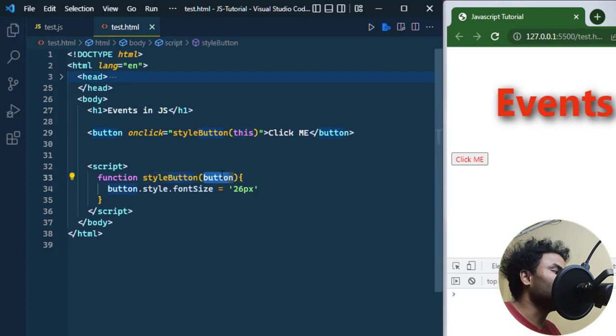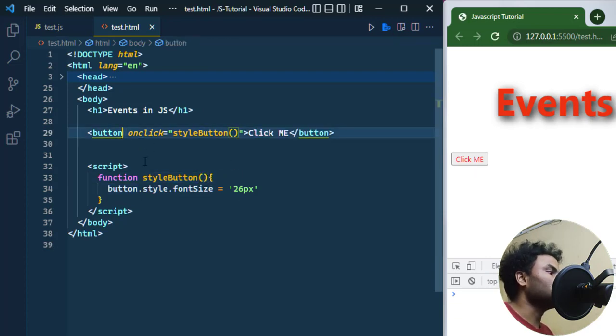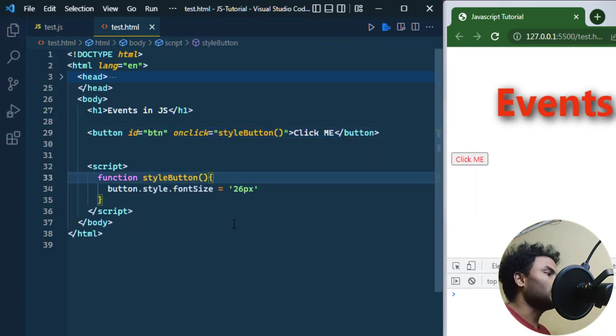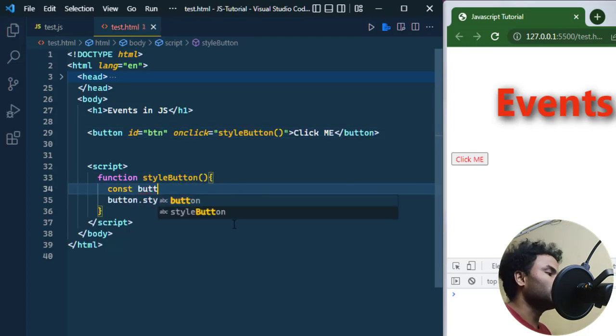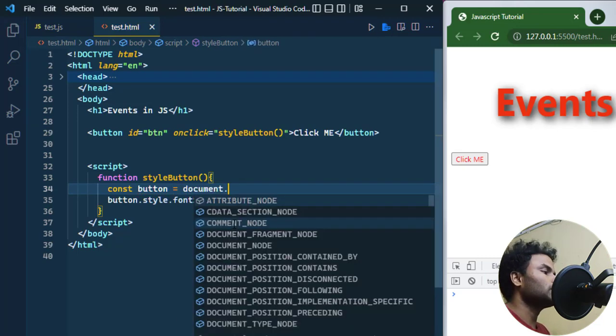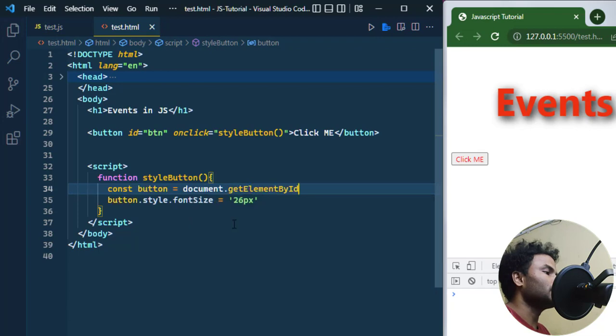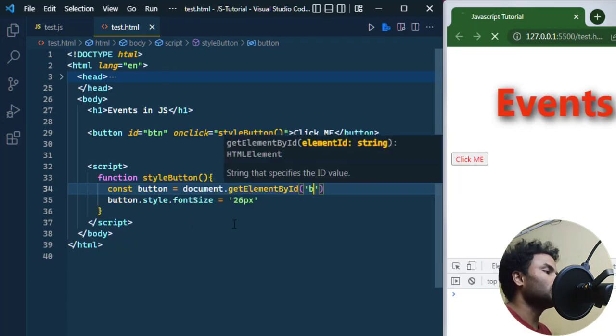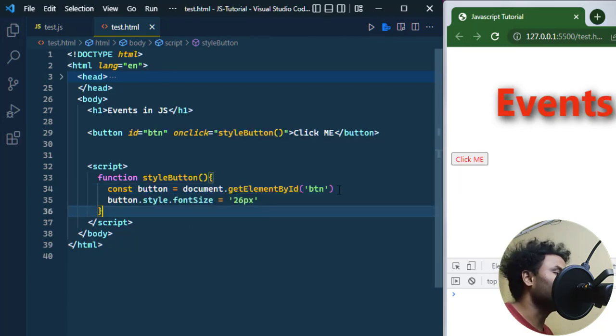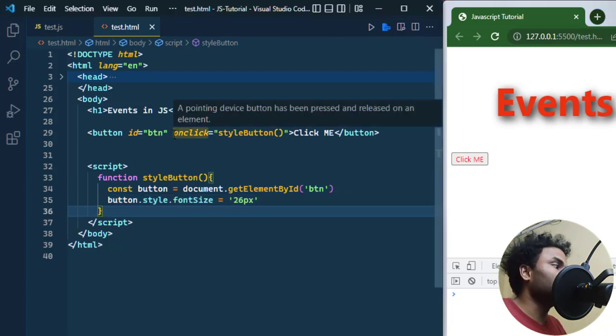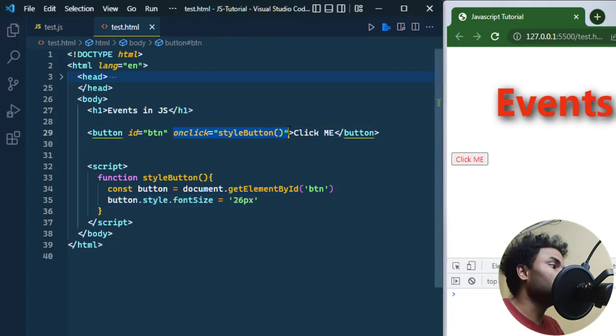We can also do it the other way. We can assign one ID to the button, like btn, and then we can use the reference of that button. We can use document.getElementById, and here we have to pass the ID of the button. So we are getting the reference of the button, and then we are modifying the font size. Now also we are going to have the same output. So here you can see we have added the click event to the button, which is hard coded.